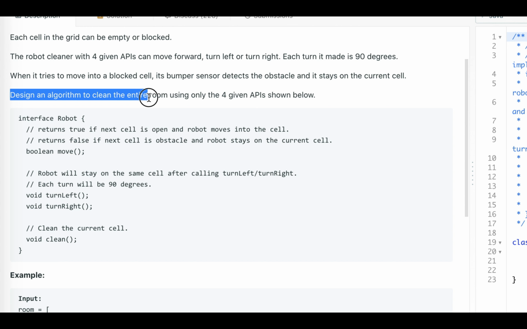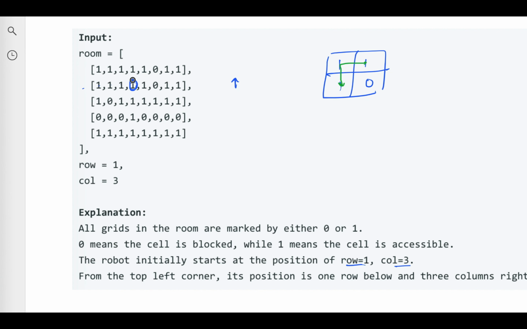We have to design an algorithm to clean the entire room using only the 4 given APIs shown below. So either we can say robot.turn right, or robot.turn left, or robot.move. If I say robot.move, then the robot will reach this cell. Then if I say robot.turn right, it will face this way. If I say robot.turn right again, it will face this way. If I say robot.turn right twice, it will go back. Then we can say robot.turn left, and it will reach here.